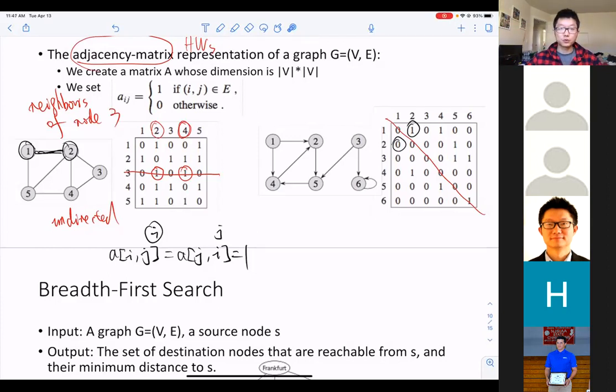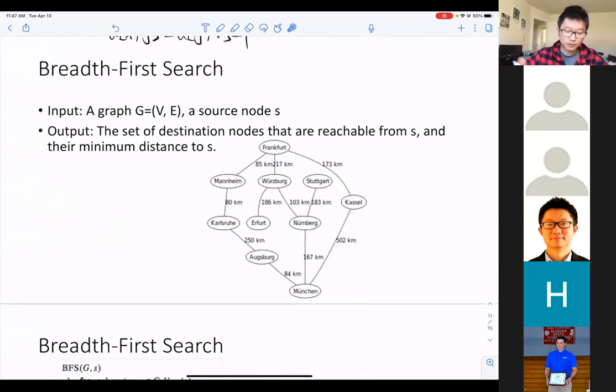No? Okay, then I'm going to discuss the first search algorithm. It is called breadth first search. The breadth first search takes two input arguments. The first one is the graph G, which has a set of vertices and a set of edges, and then a source node. So S is a node inside this graph. We want the output to be the set of destination nodes that are reachable from the source, and also the minimum distance from the source node to each of these nodes.